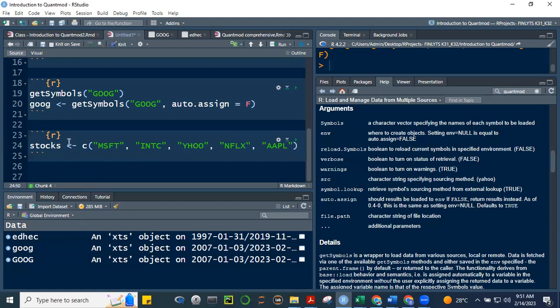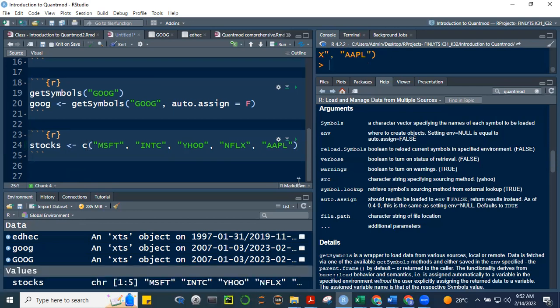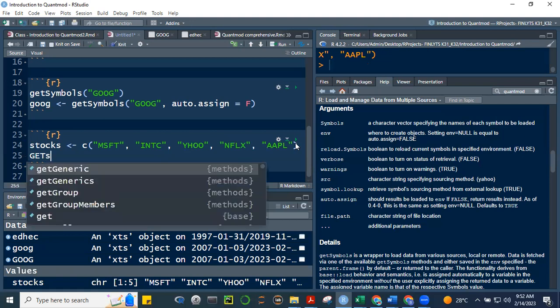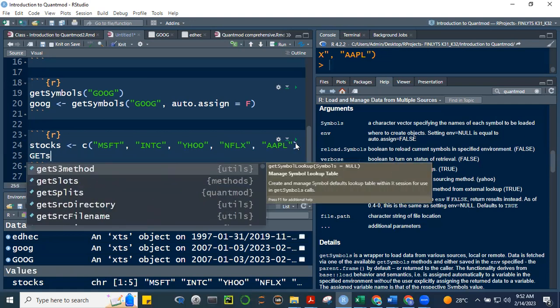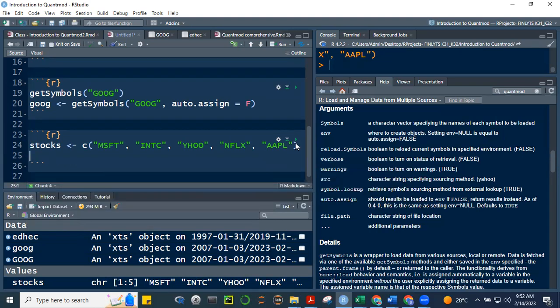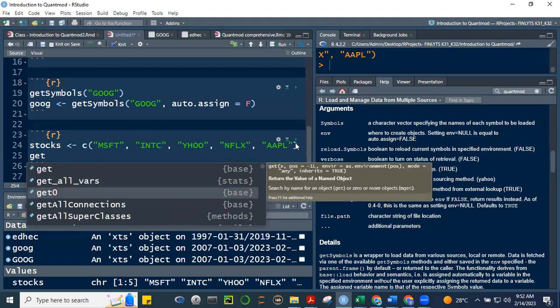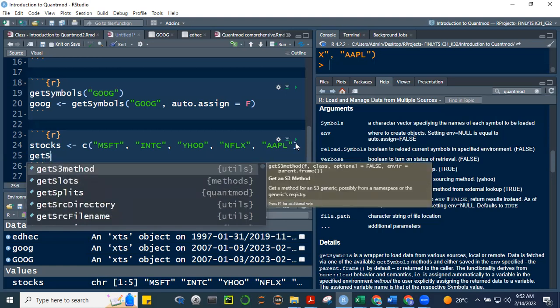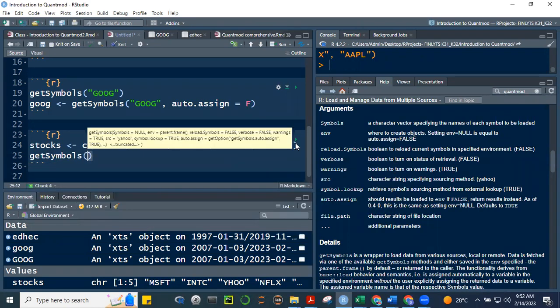So we're creating this vector of stocks. Now we have this. You can see that it's under the values. And then let's use that vector to get symbols. So let's see, get symbols. And then yung stocks, diba? And then we can identify, for example, saan yung source niyan. So Yahoo, no? And then sige, yan na muna, no?